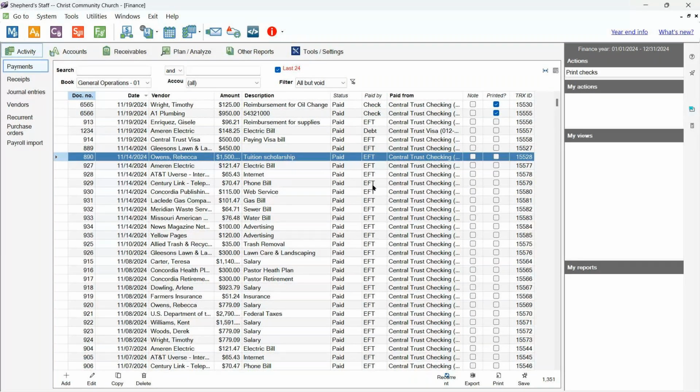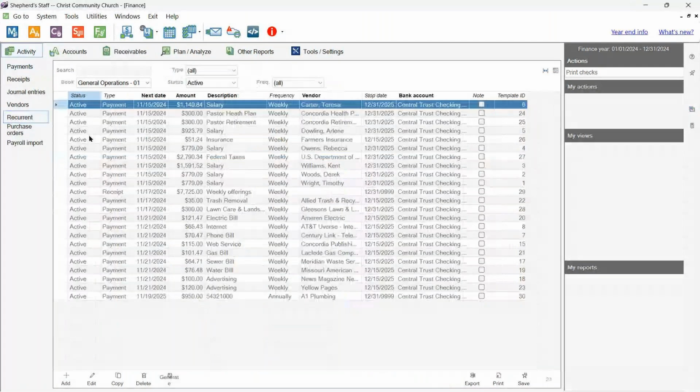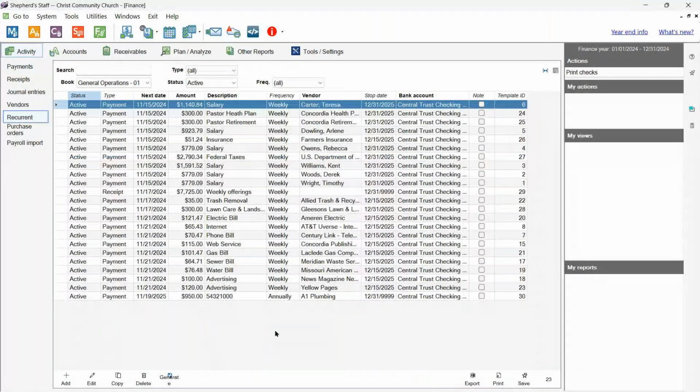And since they were all EFTs, they've all already been listed as paid. If I had created those as checks that needed to be printed out, they'd be showing pending here. And then I would have to go in and do print checks and print them all out so that they could be sent out in the mail or whatever. But I've set them all up as EFTs just because I was trying to establish a bunch of transactions. So you can see how that looks here.